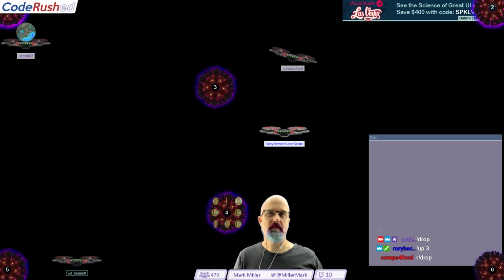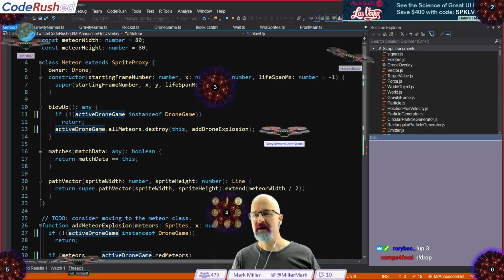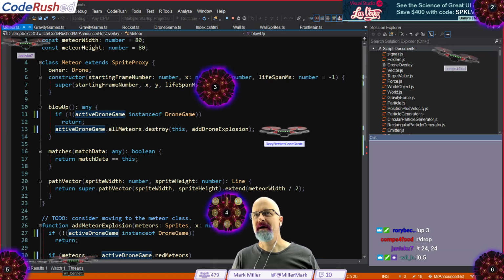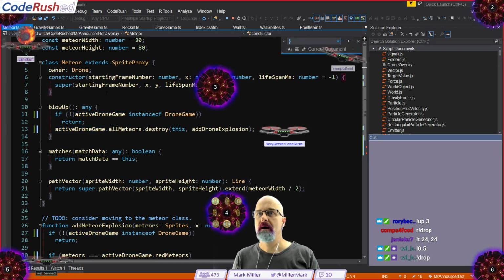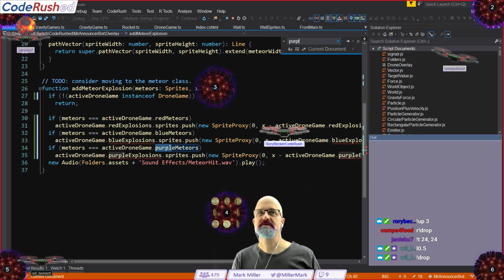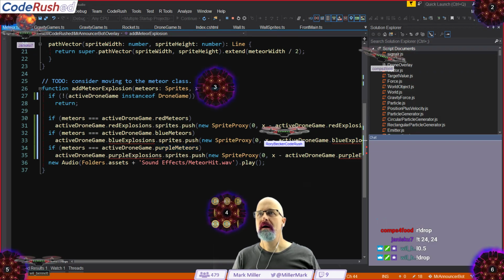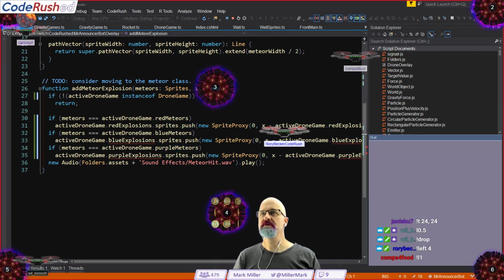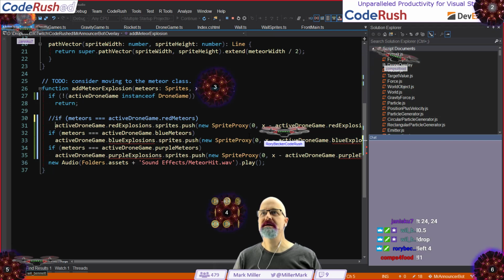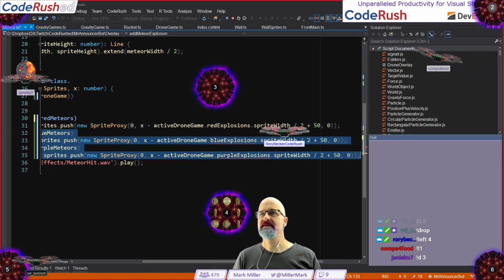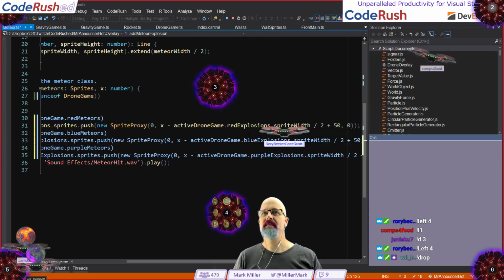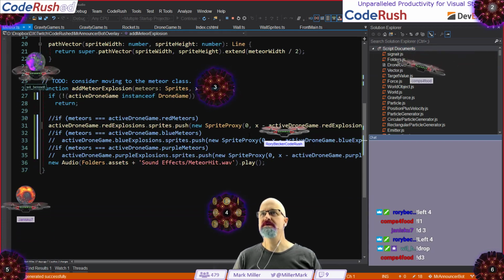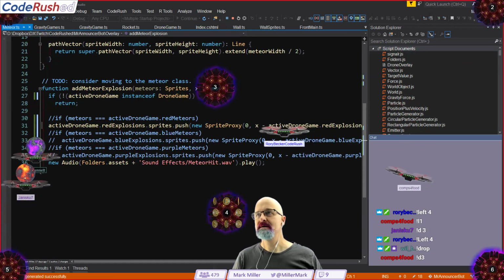Oh, and I just lost my monitor. You might have seen that flash. Yeah, you see the flash. Okay. All right, so let's see here. Purple. In fairness, I did not do a tab to Unix reference everywhere. We are hacking and slashing here and killing that. We're just going to come in and say active drone game, red explosions, and we're done. And then playing that right there.